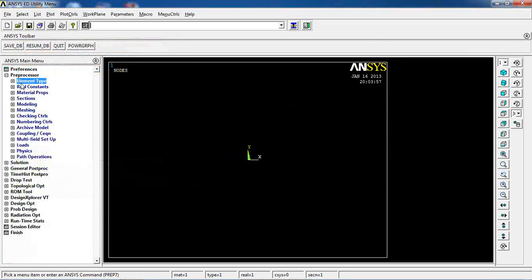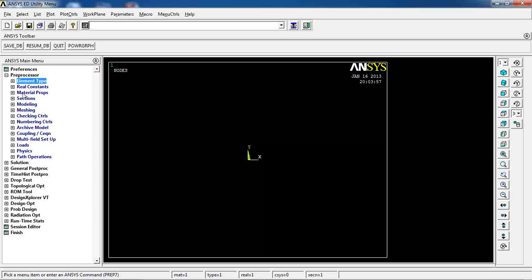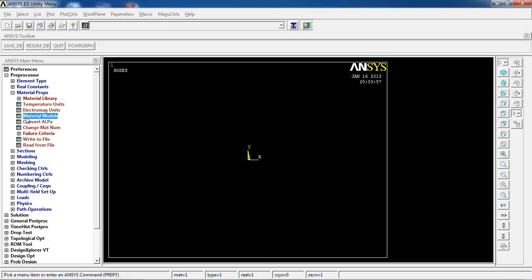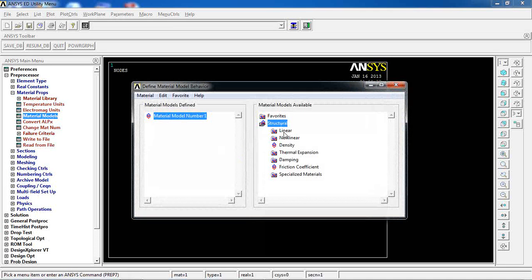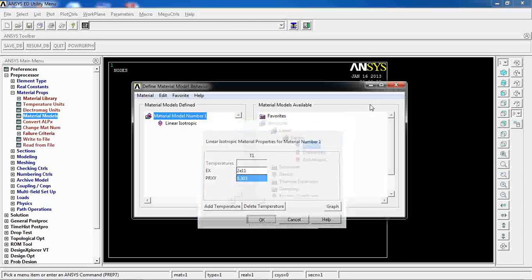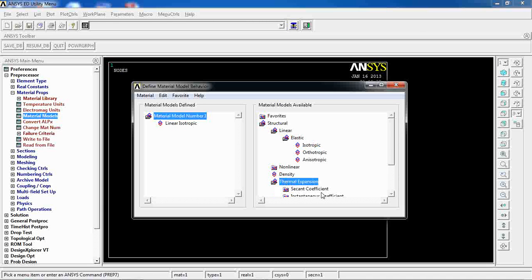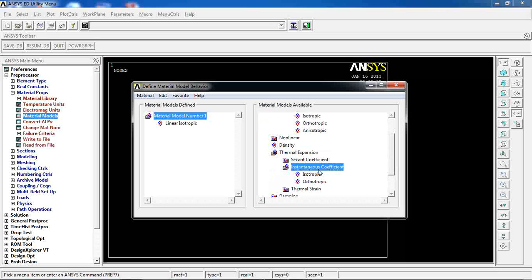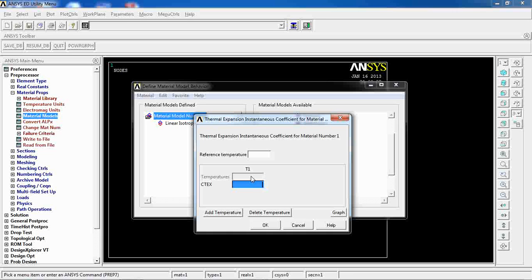Okay. This element does not have any real constant, so I can jump into materials and to material models, structural, linear, elastic, 200 gigapascals for elasticity and 0.303 for Poisson's ratio. And then come to thermal expansion, instantaneous coefficient, isothermal or isotropic, 13 times 10 to the minus 6.